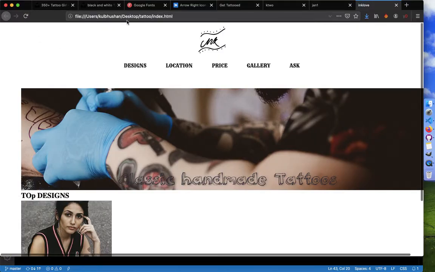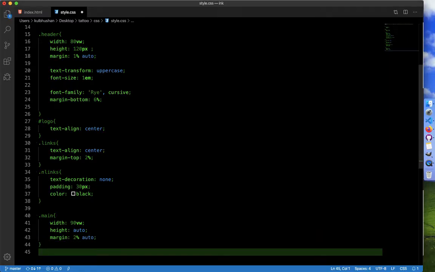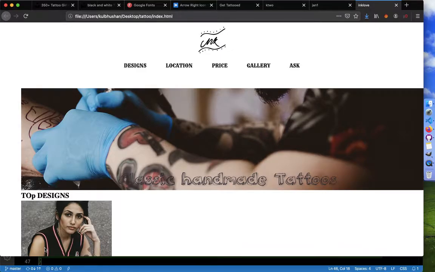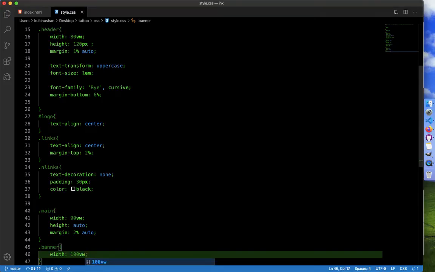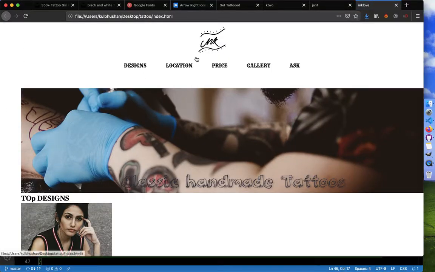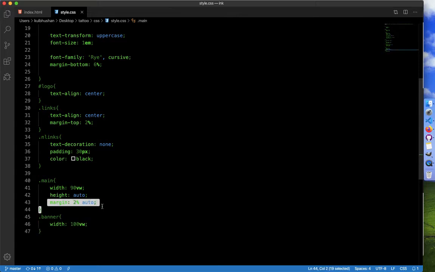This banner has not got centered yet. Why? Because maybe we want to make it a banner, and this might be small, so give it a width of 100%. I use vw, which means view width. No, that thing is still having some problem. Why is this banner having the problem? Has it got some margin? Margin 2%, then auto. Let me maybe remove this.